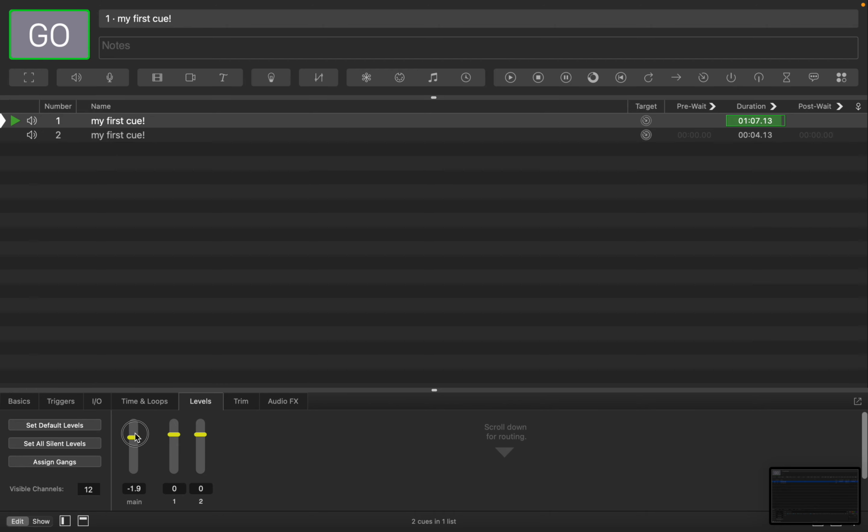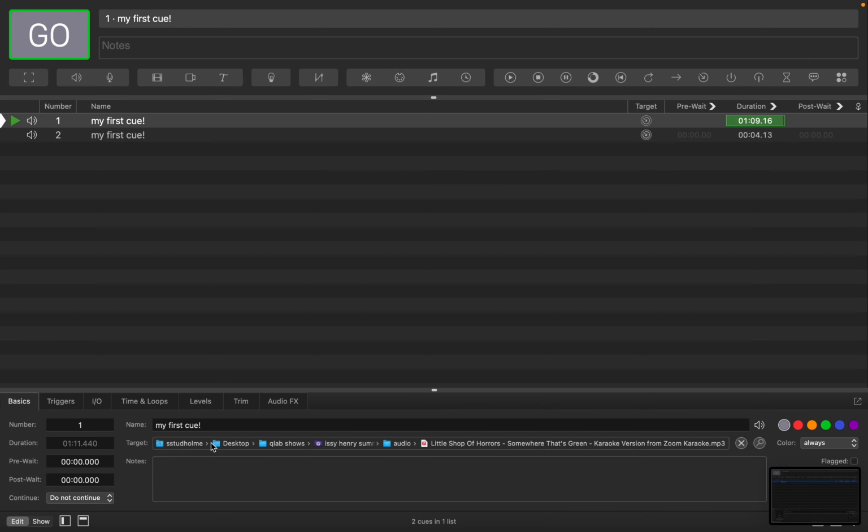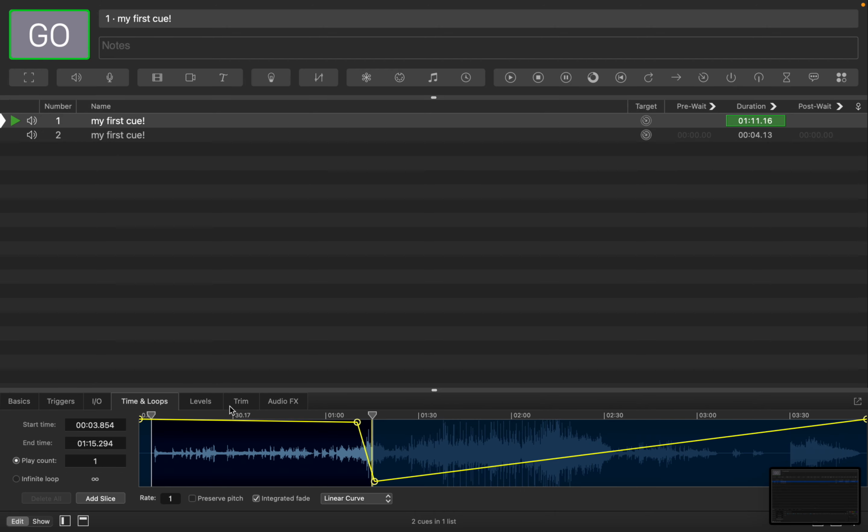If I turn the level up, I'll give you another, and it will then fade the track down like so. So that's cutting and fading a cue in QLab.